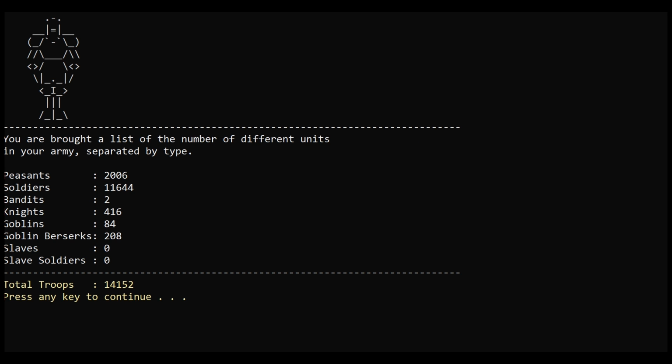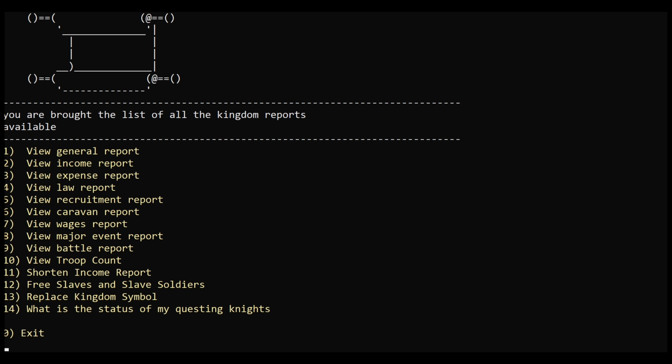We currently have 416 knights, which is awesome. So they're going to be able to convert most of those. We got 11,000 soldiers, a bunch of goblin berserkers and goblins, and 2 bandits.